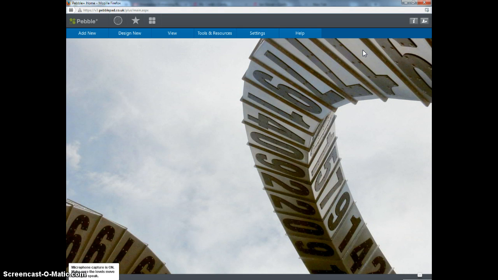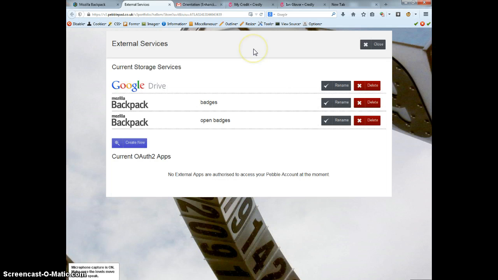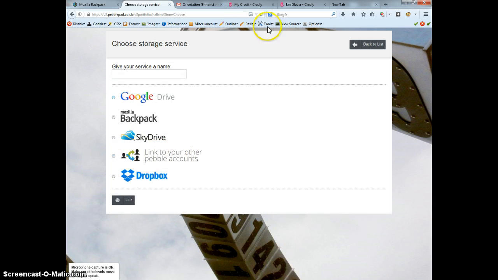And this is my PebblePad account. So what I need to do now is to go to Settings and External Services. So this is how I would set up a link to my backpack, my Mozilla Backpack that we've just seen there. I've already got 2 in here, but I'll just show you the process. Just click Create New, and then click Mozilla Backpack and give a name that will appear on that screen that we've just seen there. So I'll just call it Badges 2.